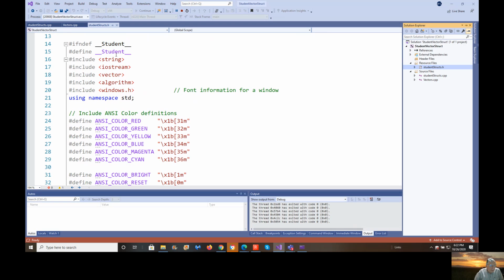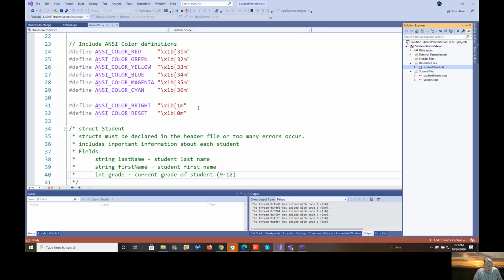And then I have the various standard library includes like string, iostream, vector, algorithm, and then windows.h for being able to define colors. And that just shows you that you can have a little bit of fun with your console so that you can change the fonts to various colors. And I have the most common ones here.